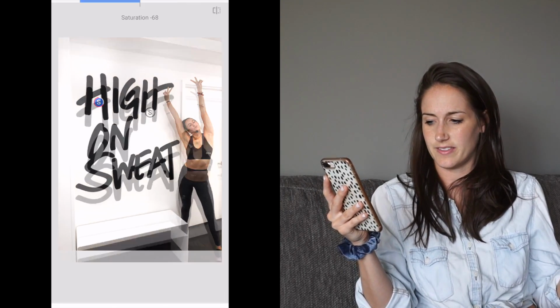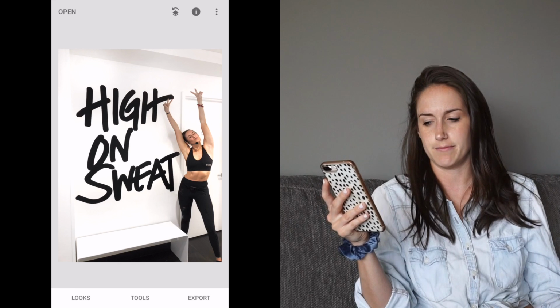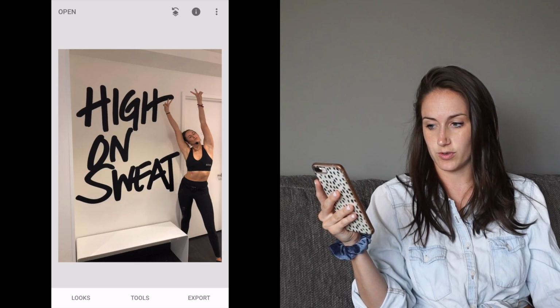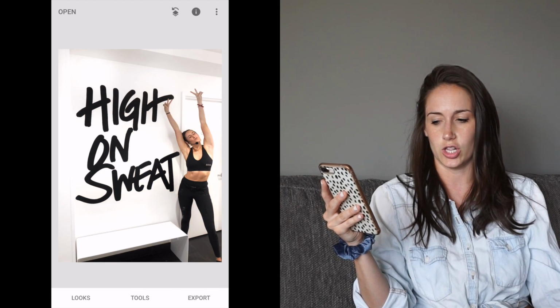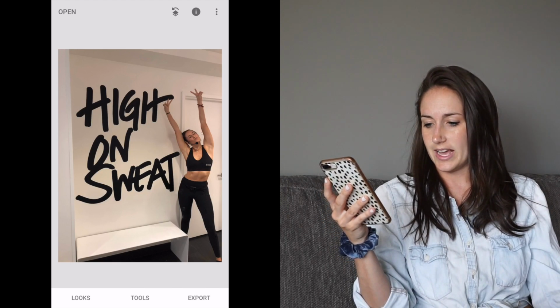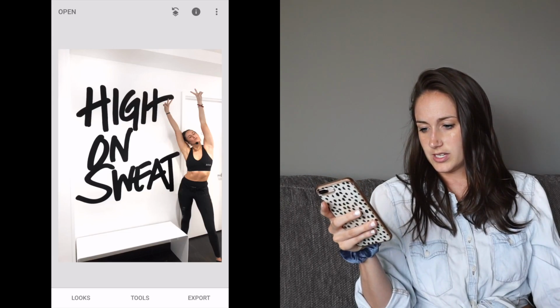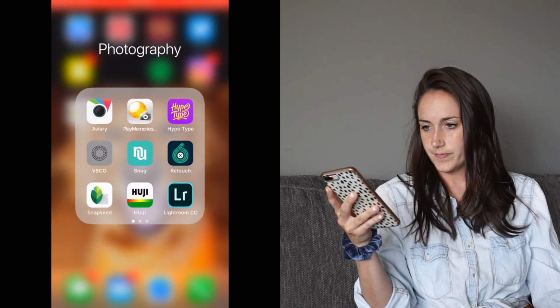And then usually a picture like this, just because the only thing with color in it is me, I'll put it in VSCO. So that's the original, and that's what it looks like now. It's literally so different. So I'll export that, save it as a copy. I'm going to throw this into VSCO.